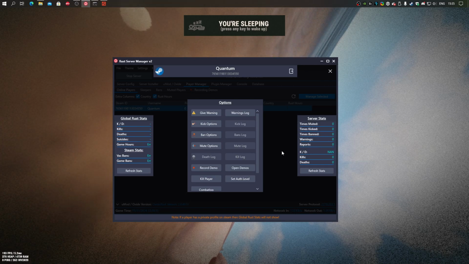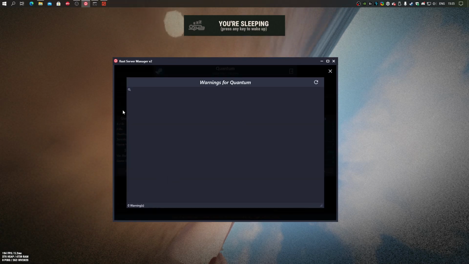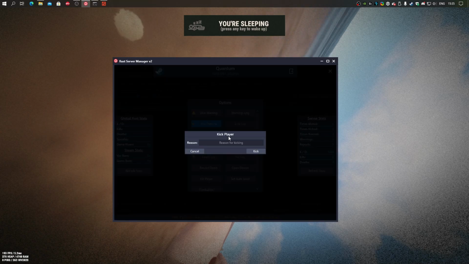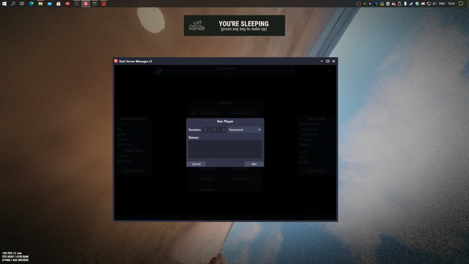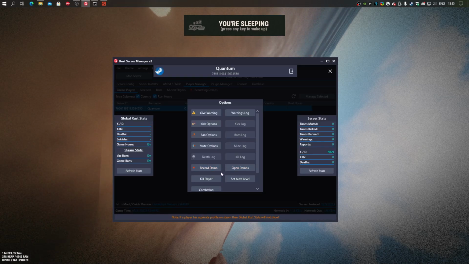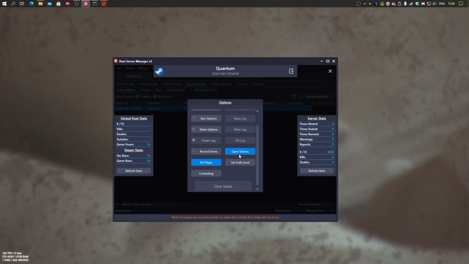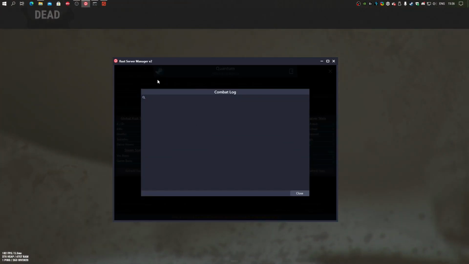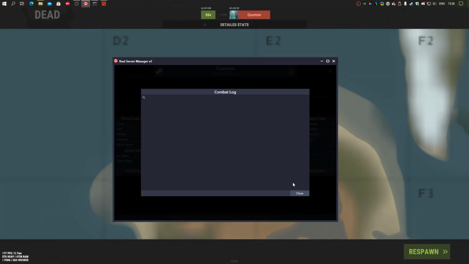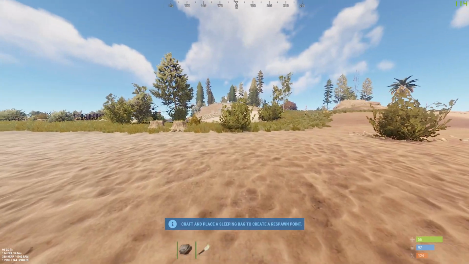These are global stats, you know, for every server combined, and the stats on the right is just for this specific server. Here you can give player warnings, you can view the warnings they've gotten, you can kick them, you can ban them with special durations, mute options, you can mute a player here, you can record a demo for a player, you can kill the player. As you can see, that actually worked. You can view the combat log for a player. This is actually kind of useful for server admins that think, you know, players are hacking.